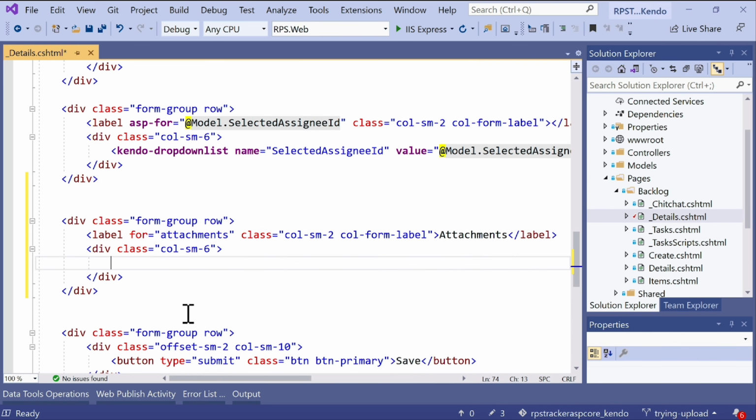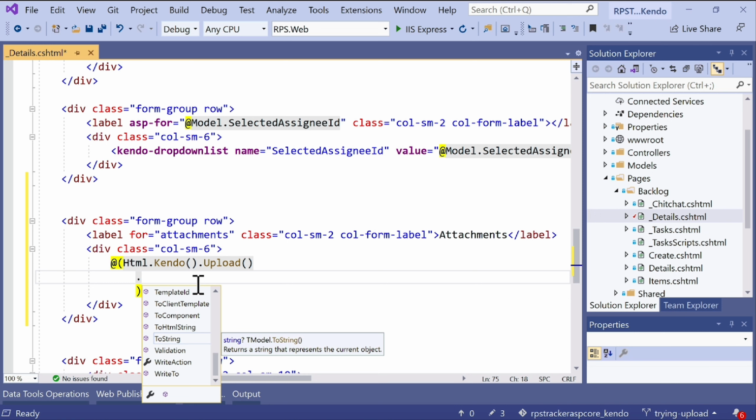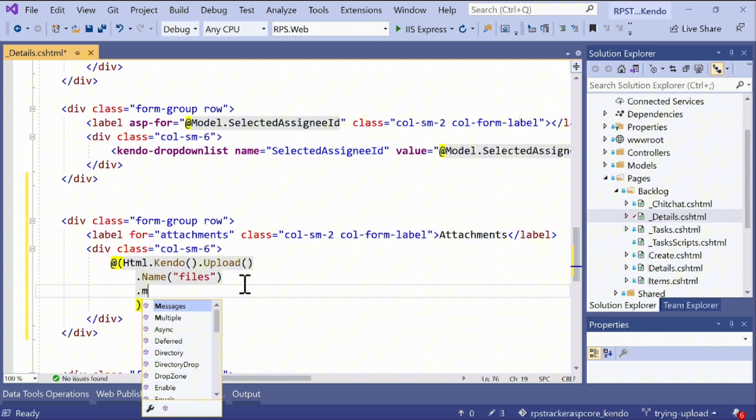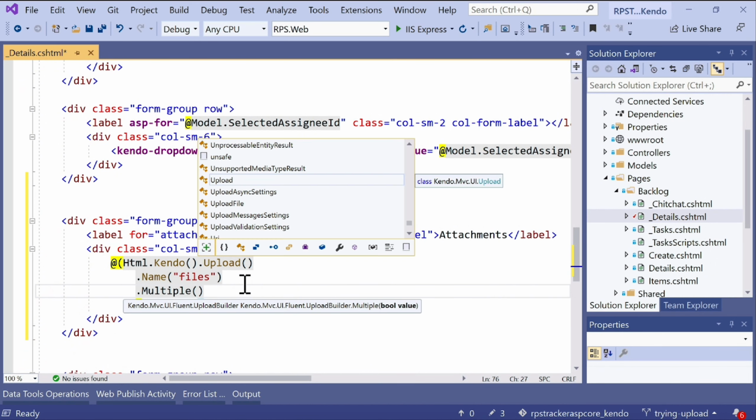Now, I'm going to use an HTML helper here. You can use the tag helper, but in this case, I'm going to use the HTML helper. And that would be HTML Kendo, and we want to use upload here. Now, of course, as usual, let's give our component a name. And this name is very important. This name is going to be the parameter that we pass to the handler that we're going to implement. And I'll review that when we do that. We can also add a multiple field here, whether we allow multiple files or not. So I'll say true.